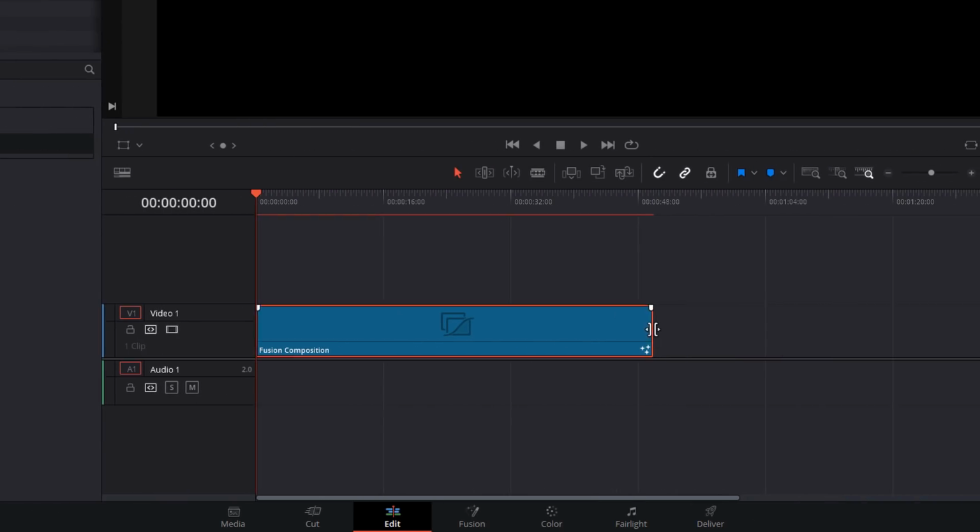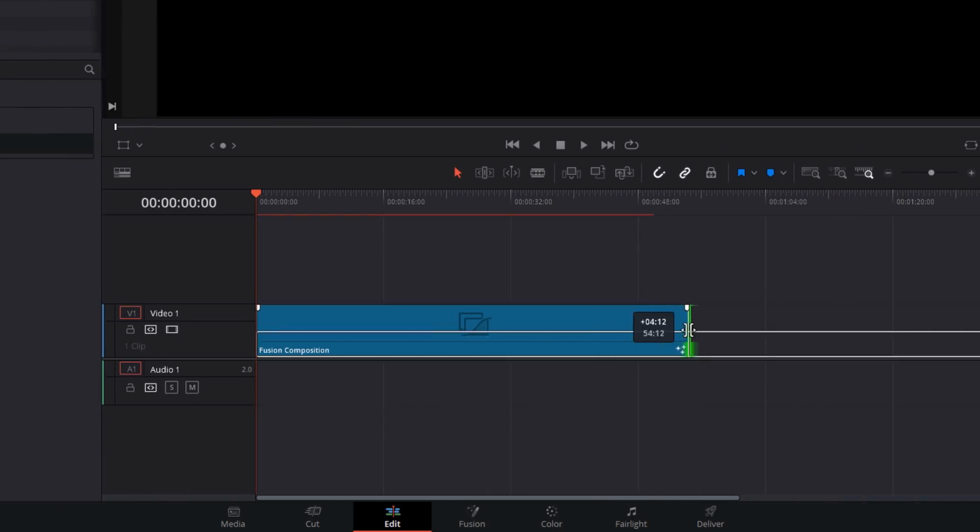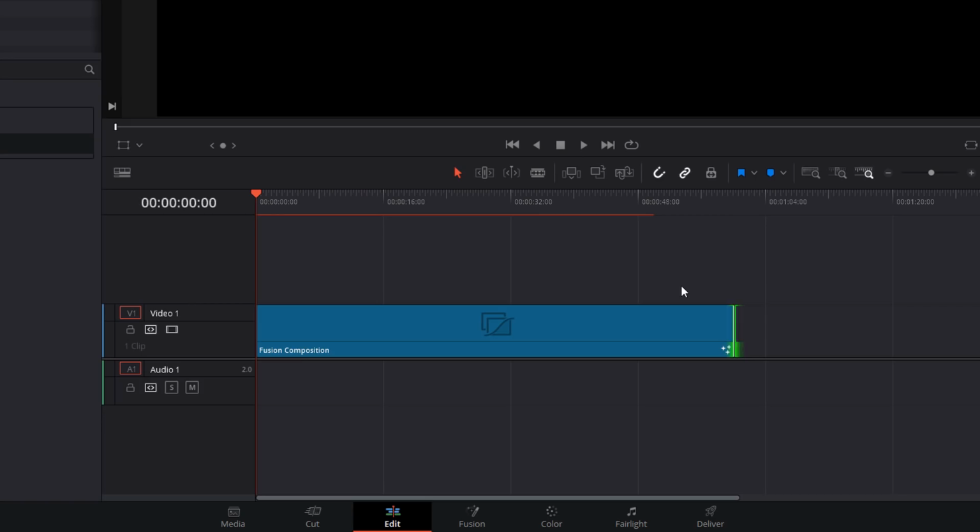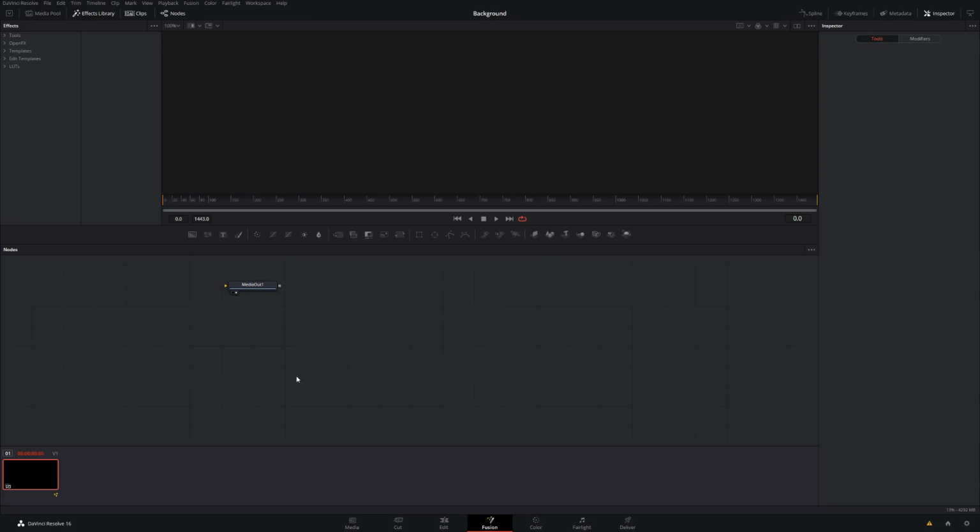In terms of length, you'll want to make this as long as you'll ever need it, basically. I generally don't think I'll ever have a rolling background longer than a minute, so I'm going to just make this 1 minute in length. If you need longer, make it longer. If you don't think you'll ever need that much, obviously just make it a little bit shorter. Once you're happy with that, just head into the Fusion tab. And hopefully your Fusion will look something like this.